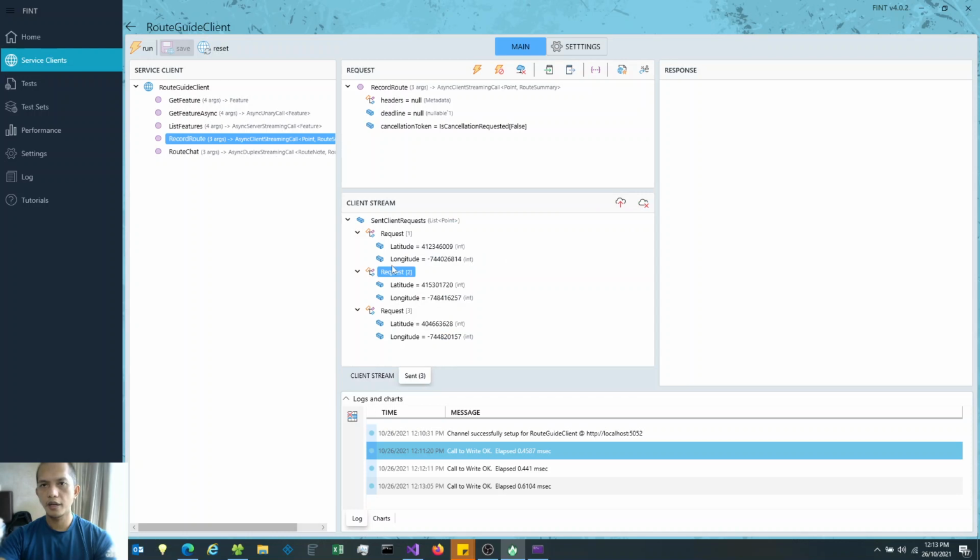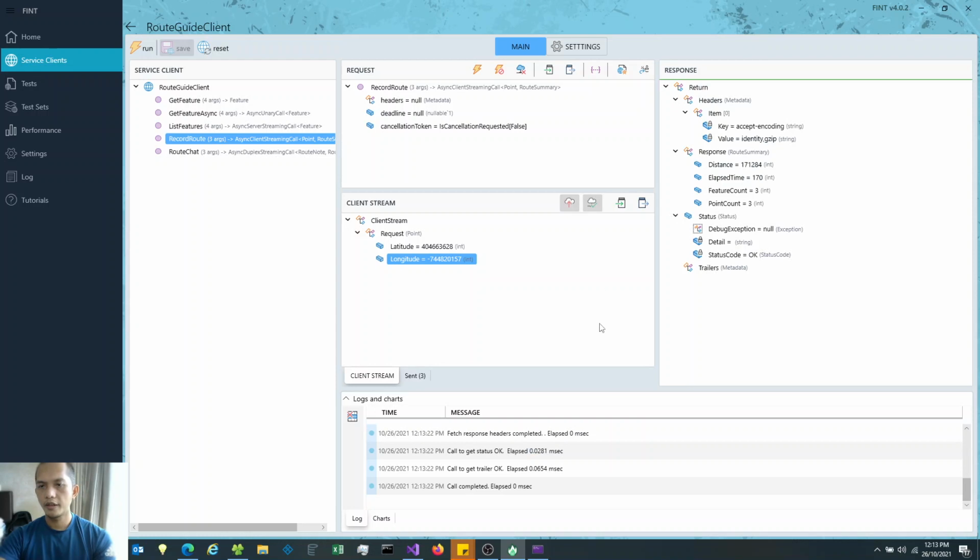Okay, so my sent tab now has three requests. And finally, let's say we're done. So let's click on the finish writing to the request stream button, this cloud with a green check mark. Right, and now finally we have the response from the root summary. We sent 3 points from the database. We have 3 features, we have 3 points over here. And the total distance calculated is this value over here.